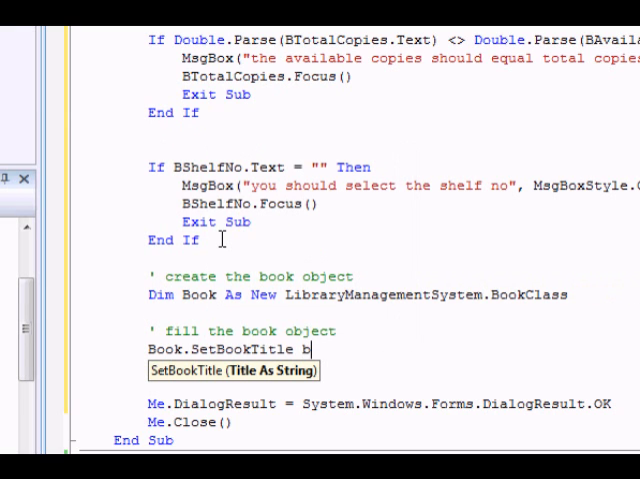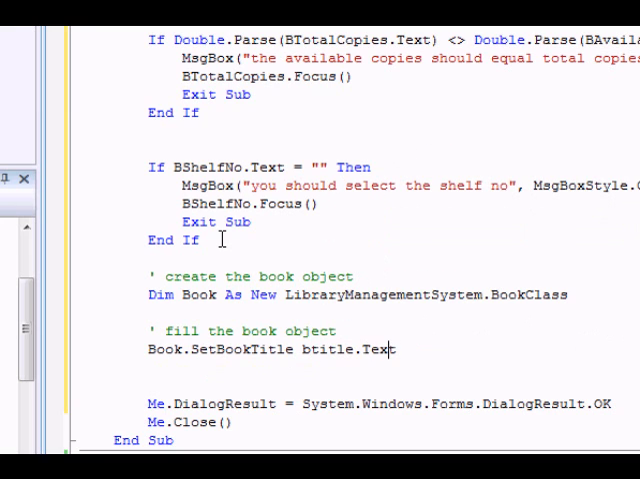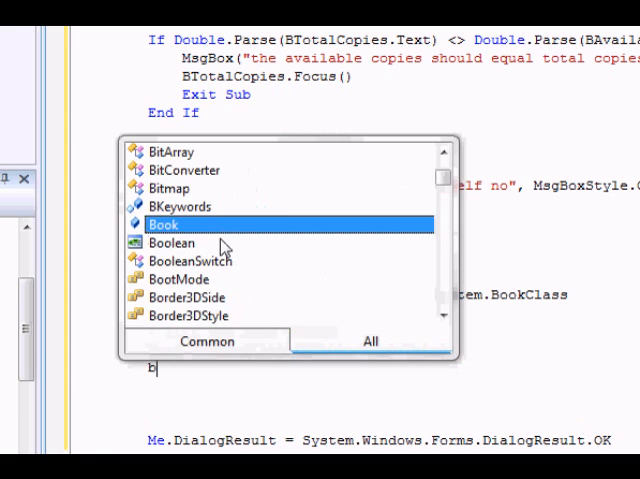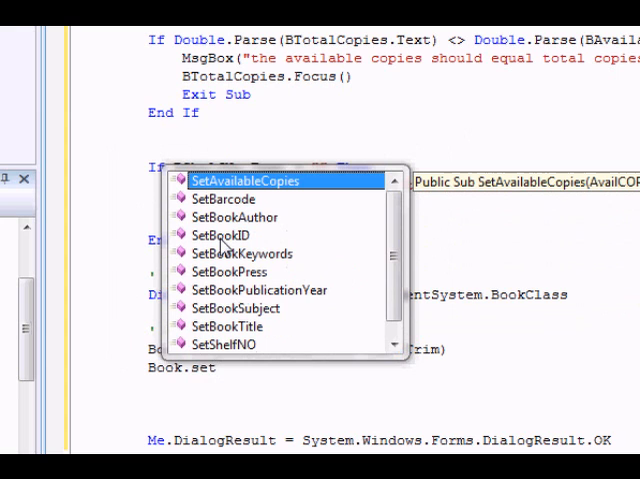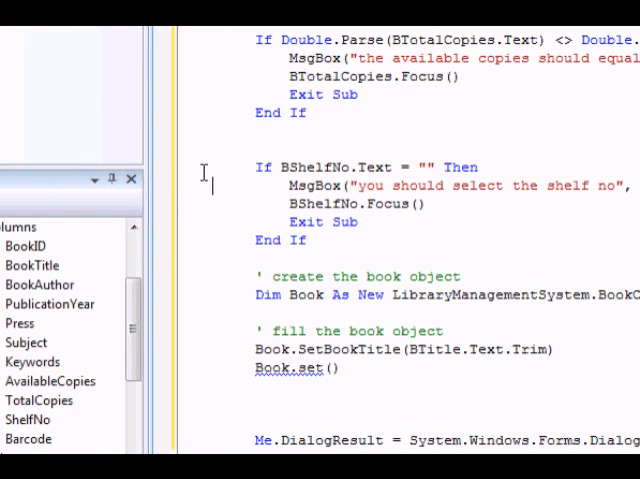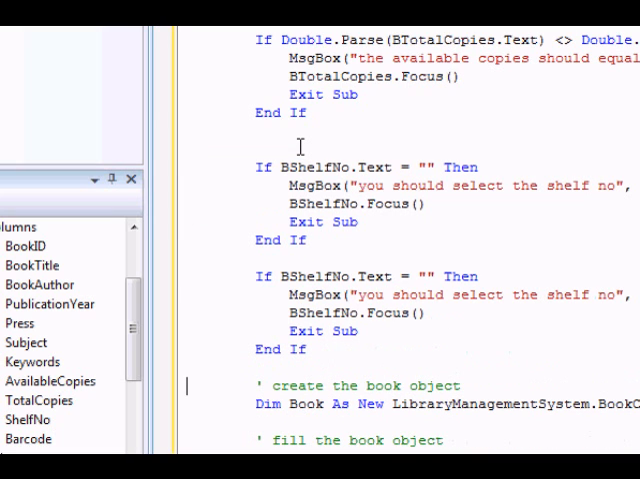Okay, and now we are ready to fill the object. So book.set book title, there's gonna be b title.text.trim actually. Okay, and book.set. Did I check the barcode? I didn't check the barcode, sorry. Gosh. B barcode. Okay.